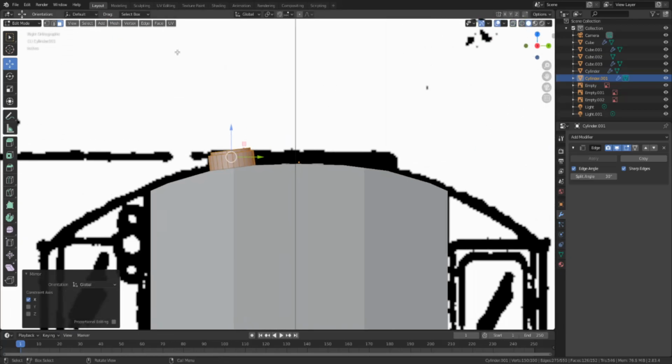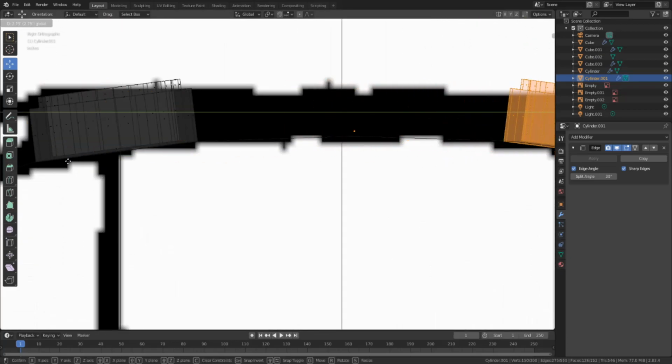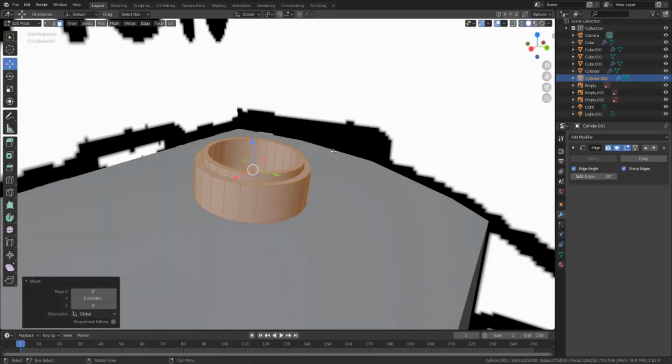Now you can see I had to duplicate that, and I made sure to flip the normals back.